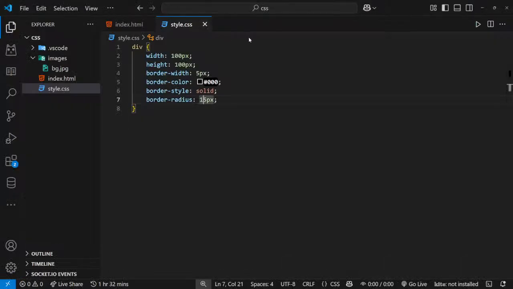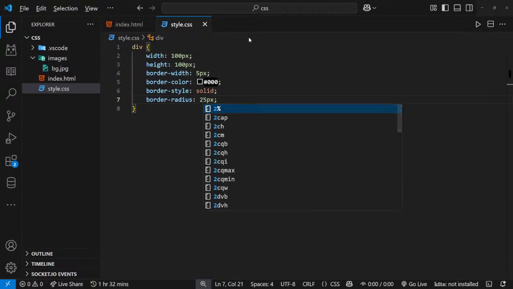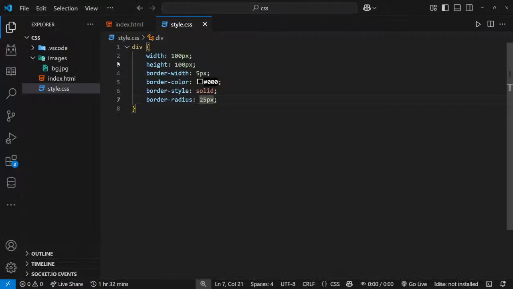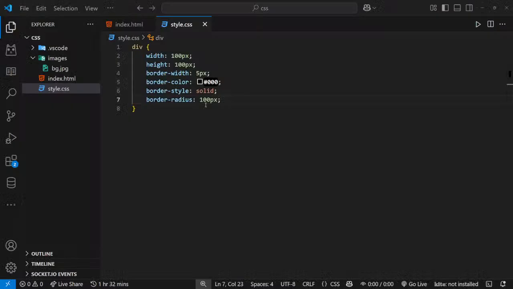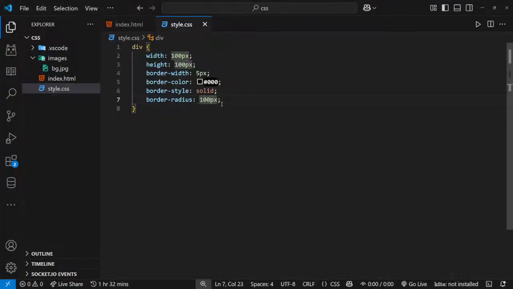We can say 25. So as you increase the number, it goes until it becomes a circle. Can you see? I increase the number to 100 pixels. The radius is 100 pixels, and it becomes a circle. And now, disclaimer: it doesn't always mean that when you give a 100 pixel radius like this, it will be a circle.